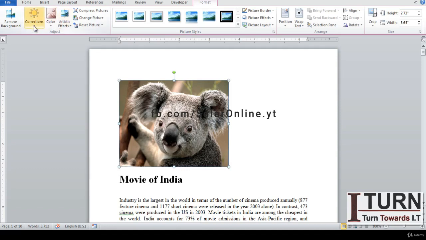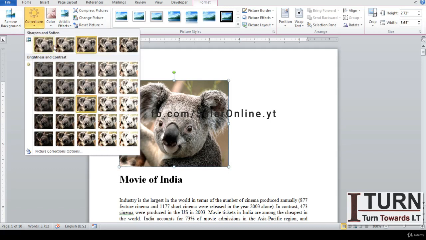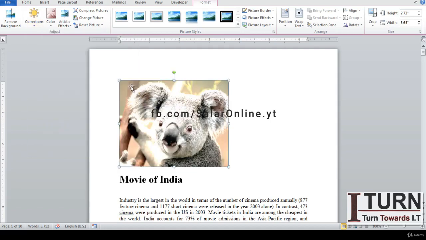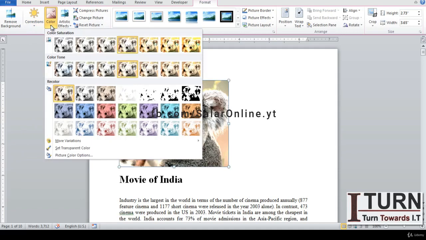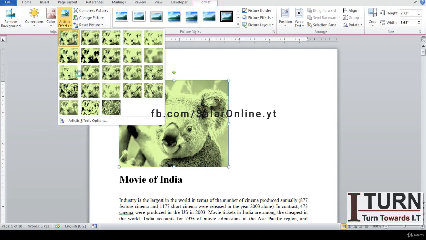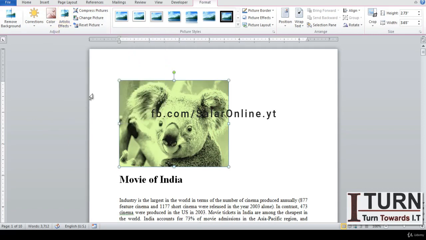The first option is correction. There are plenty of correction options, like if you want to increase the brightness or the contrast, or if you want to decrease the contrast. Let's say I'm going for the increase contrast. There are many other color correction options like recolor, color tone, color saturation. If I'm going for this particular one, let's say, the changes have happened. There are many other artistic effects also. If you want to go for them, you can simply do the selection.